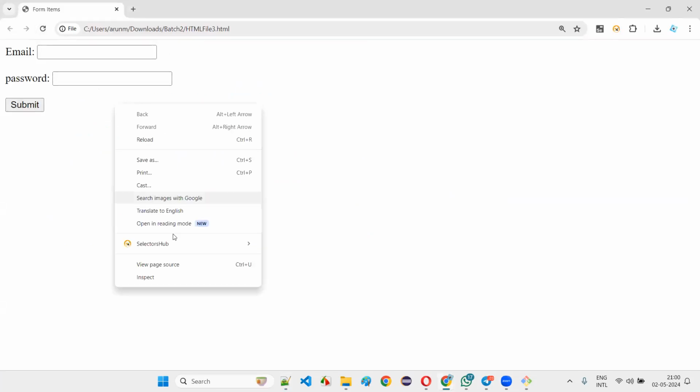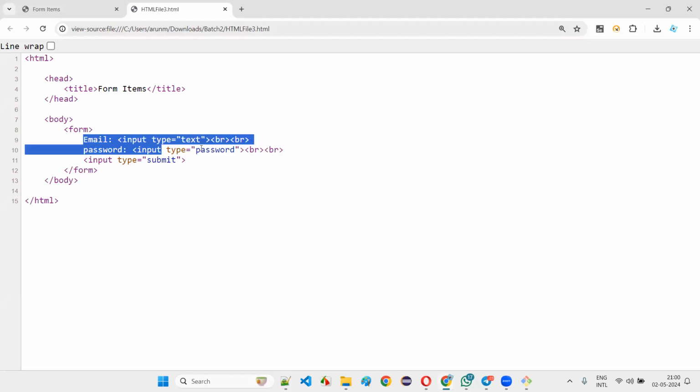It's a form, guys. If you see this view page source, you see email, password, input fields are part of a form.